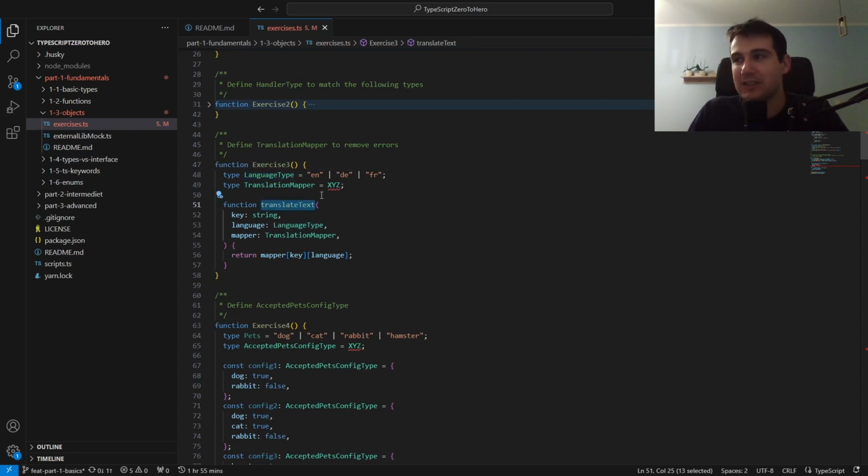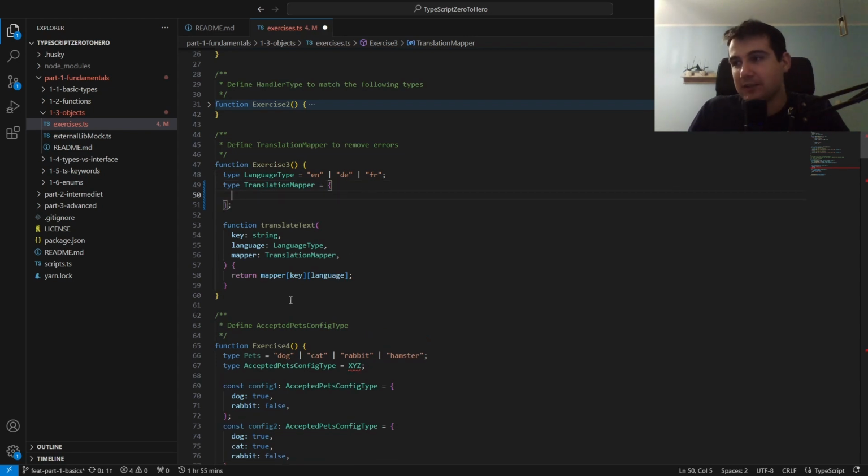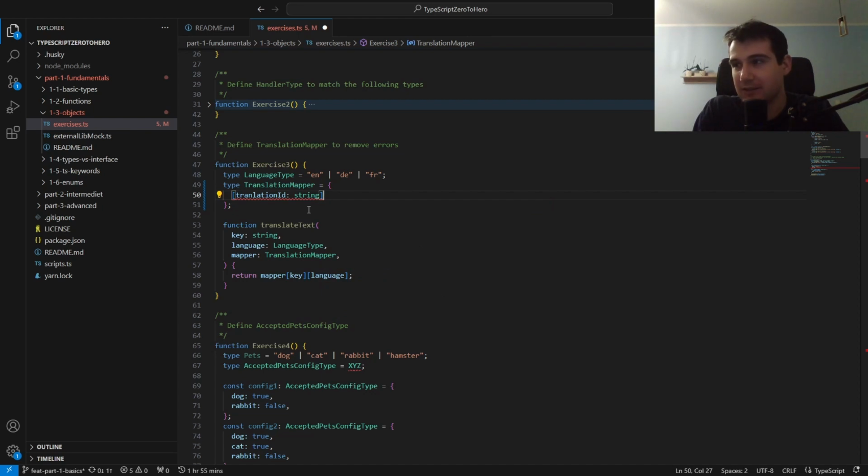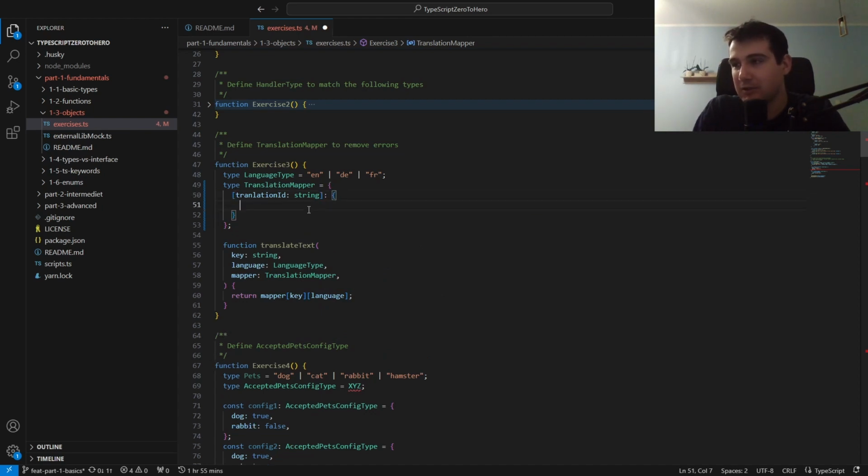Okay, so this is a translation. So probably we would like to translate it back to the string. So let's assume the return type should be a string. Okay, so let's start with the first layer, the first index, the key that is any kind of string. So let's call it a translation ID key. And as we know, it's a string that is anything. Okay, and now we know that we need to call the mapper on each specific language, like language type.